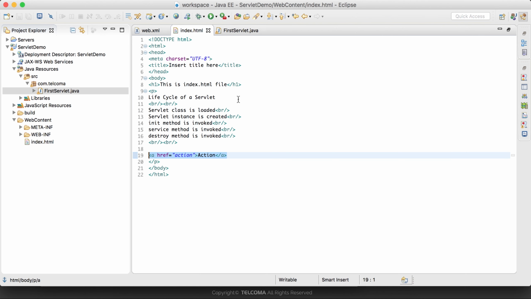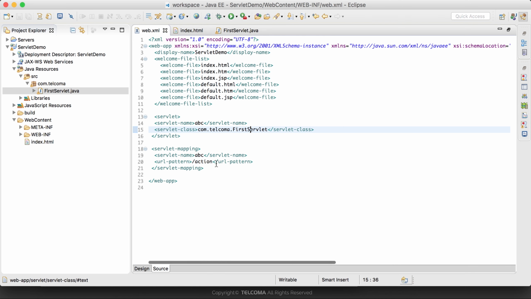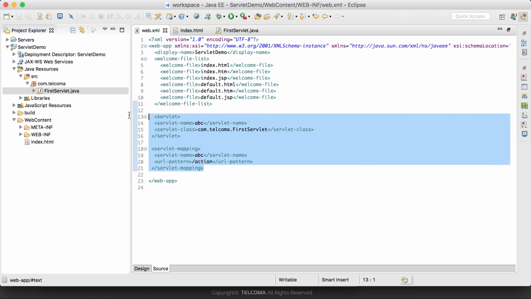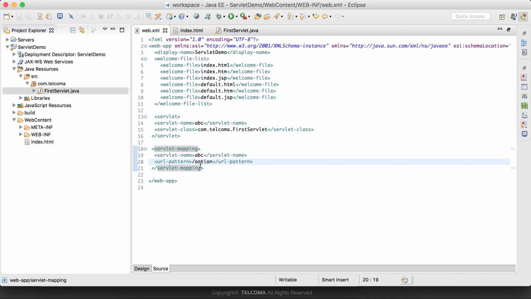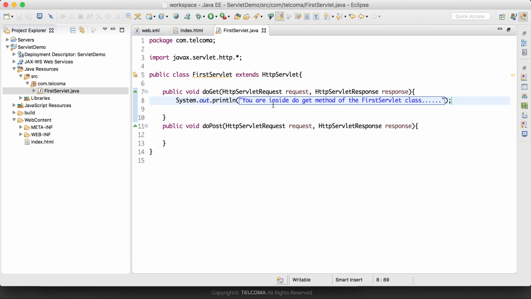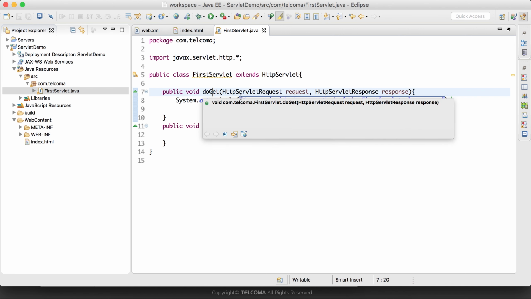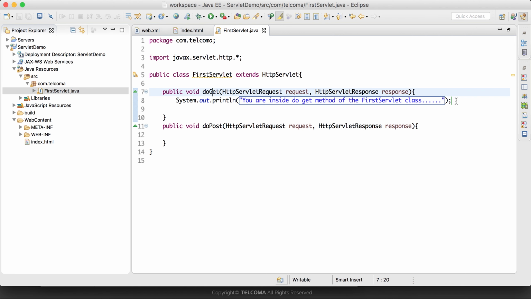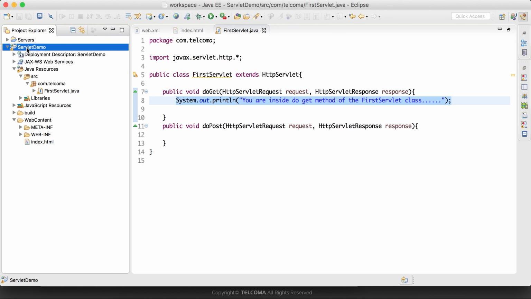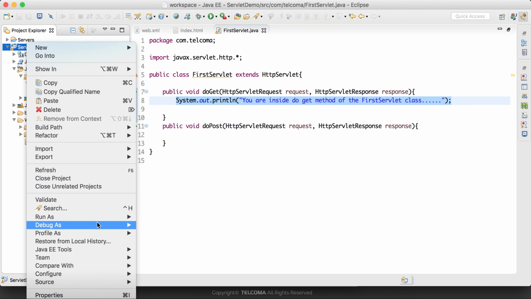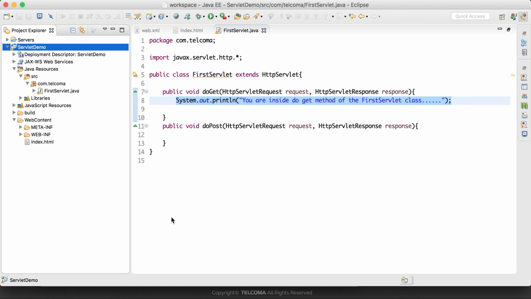So this is the text which will be displayed on the console whenever we run this application and click this action. It will send the request to this deployment descriptor, and it will map our URL with the first servlet, and this will create the instance of first servlet and call the doGet method. So this doGet method will print this text on the console. So let's run this application and see the output.